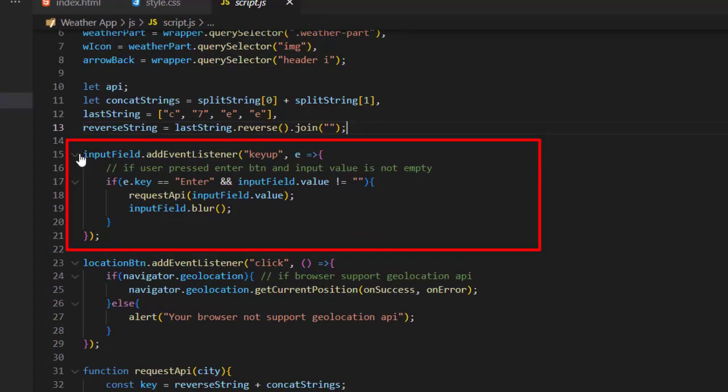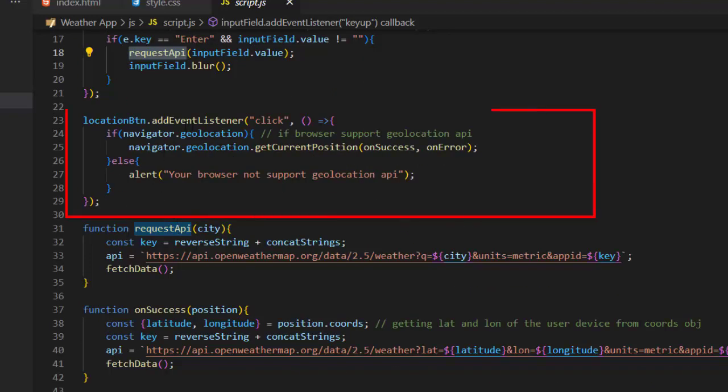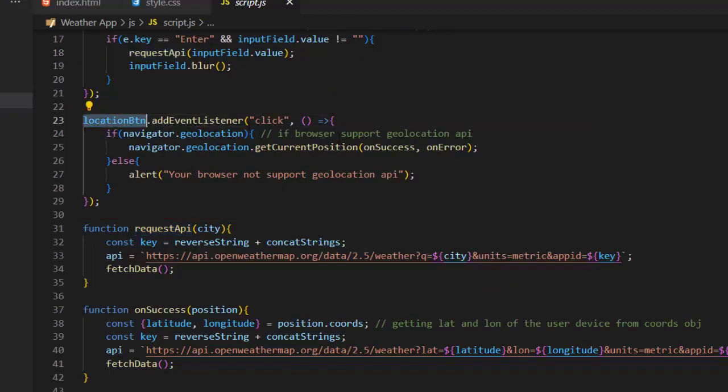This is an event listener for the input field. If the user pressed the enter button and the input value is not empty, it runs the request API function to get weather details. This is an event listener for our get device location button. Whenever the button is pressed it runs this block of code. First of all it checks if the browser supports the geolocation API. If it does, it runs the onSuccess function.